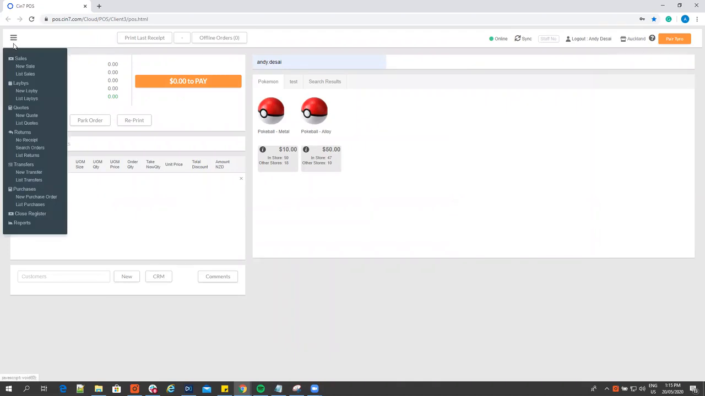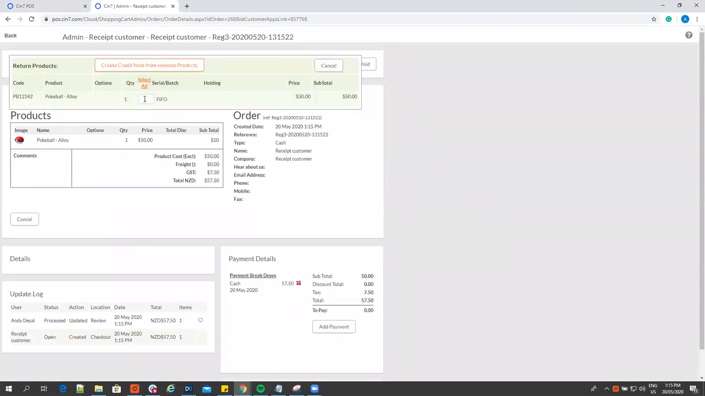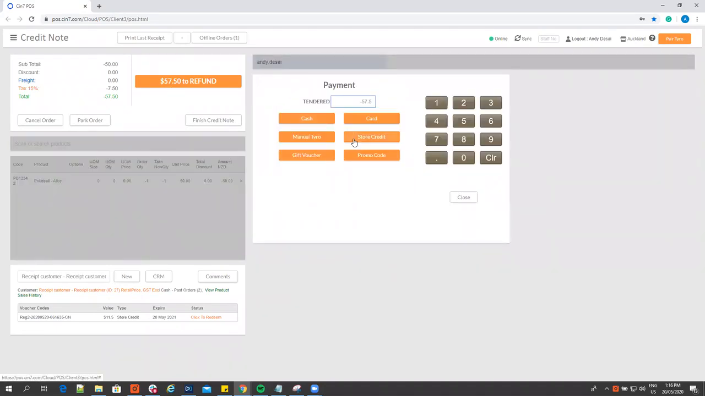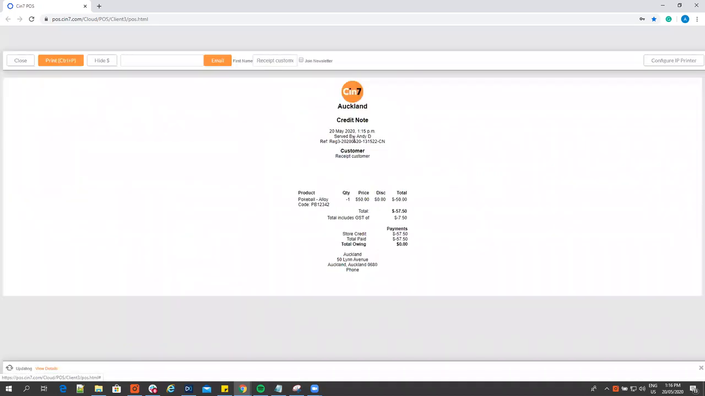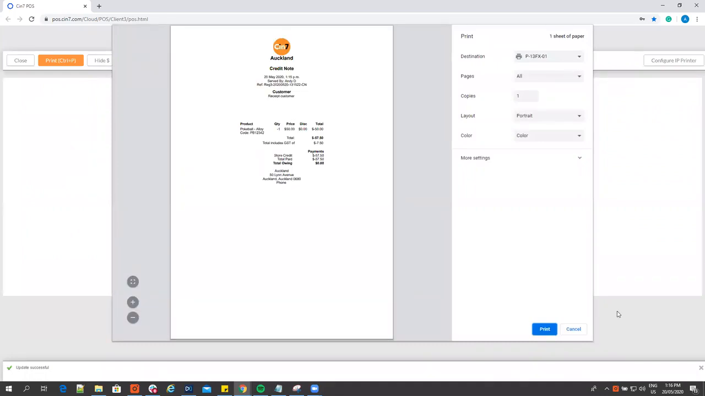So all you need to do is go to list menu, click on search orders, then click on the order reference. And from here, you can select the product that customer wants to refund, and then click create credit note for the selected product. So this will bring back the order in Cin7 POS. And then all you need to do is click on refund and then click on store credit. So this is how you can create a store credit for a customer who has a receipt with them.